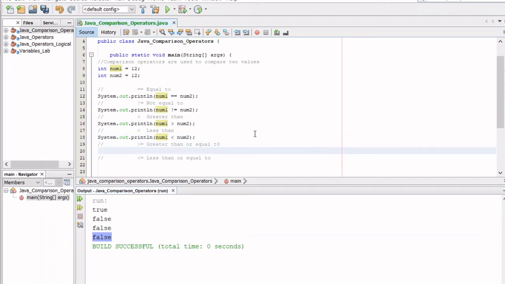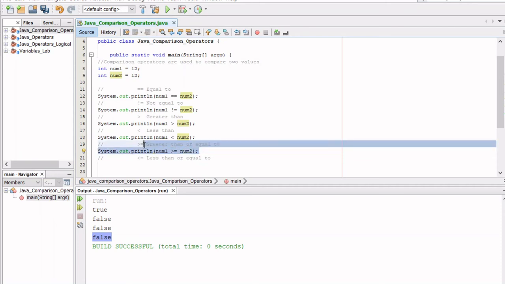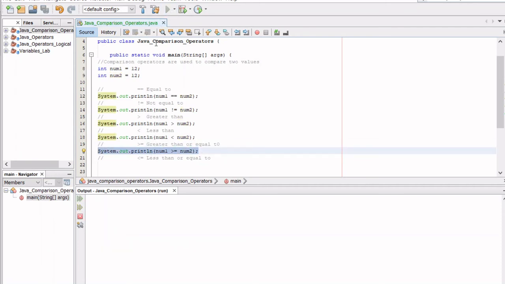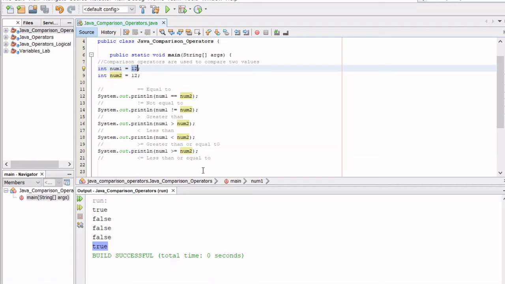Now, if we were to find out if num1 is greater than or equal, so here we have greater than or equal. That means we're finding out if it's greater than or equal. So is num1 greater than num2? That's false. Is num1 equal to num2? That is true. So when we run this, we get a true because it's either greater than or equal. And of course, it is equal.